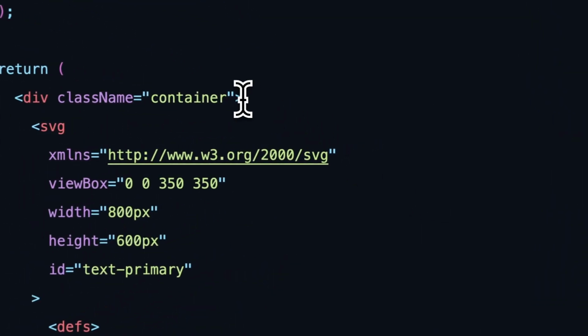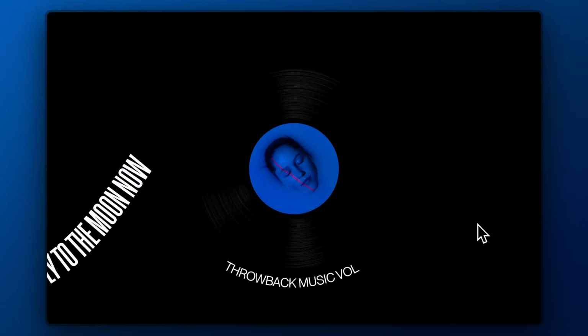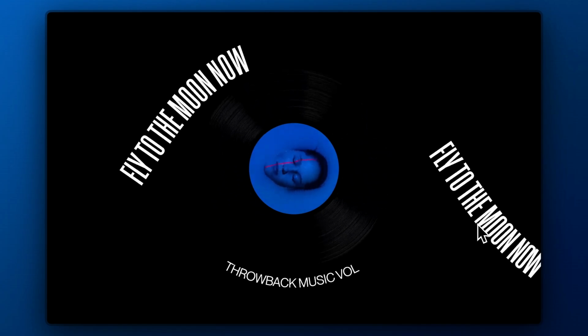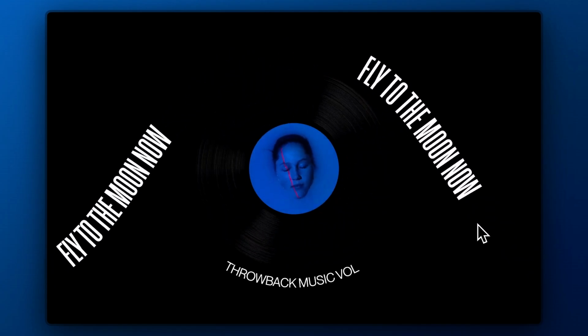Finally, we attach this reference to our container div. This step is crucial because it links the container element in the DOM with our GSAP animations. With this code, our text and disc animations come to life, creating the dynamic visual effect we are aiming for.